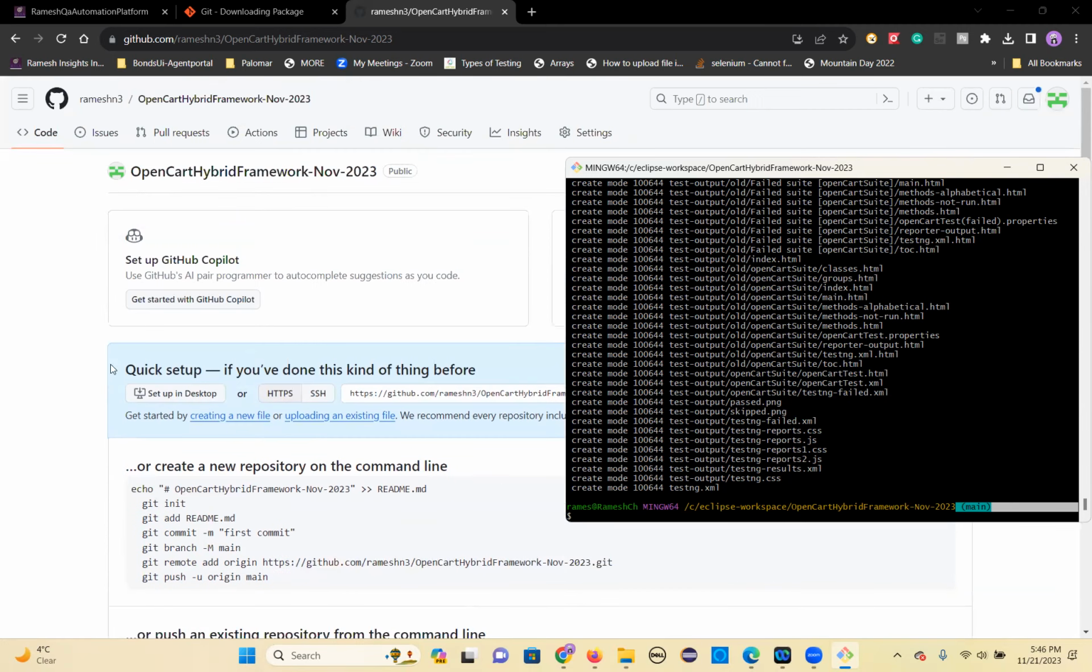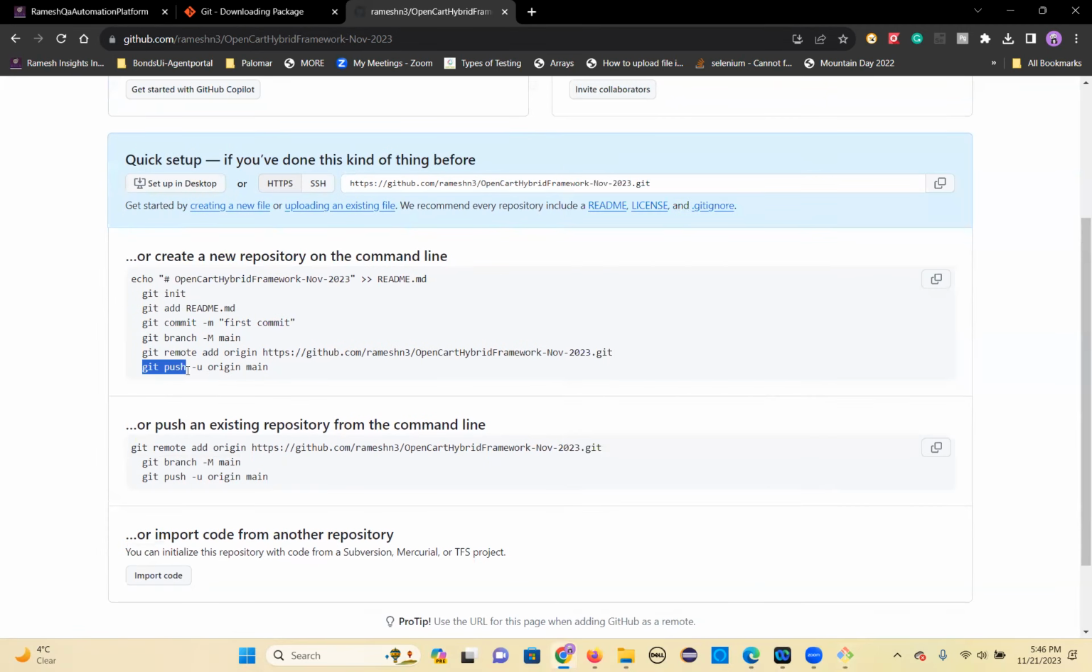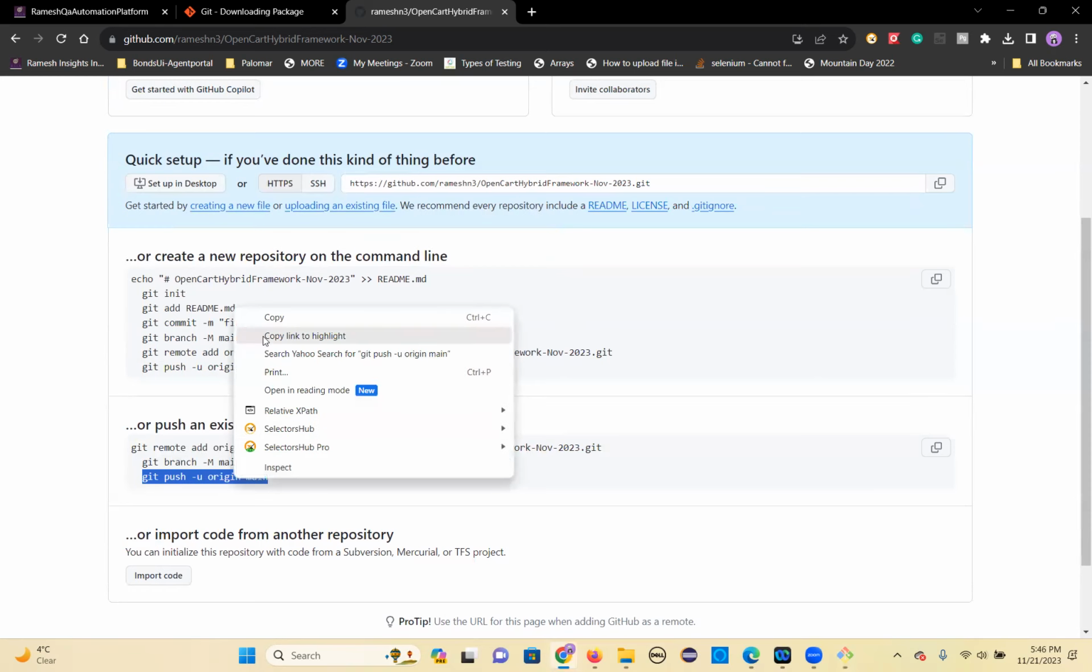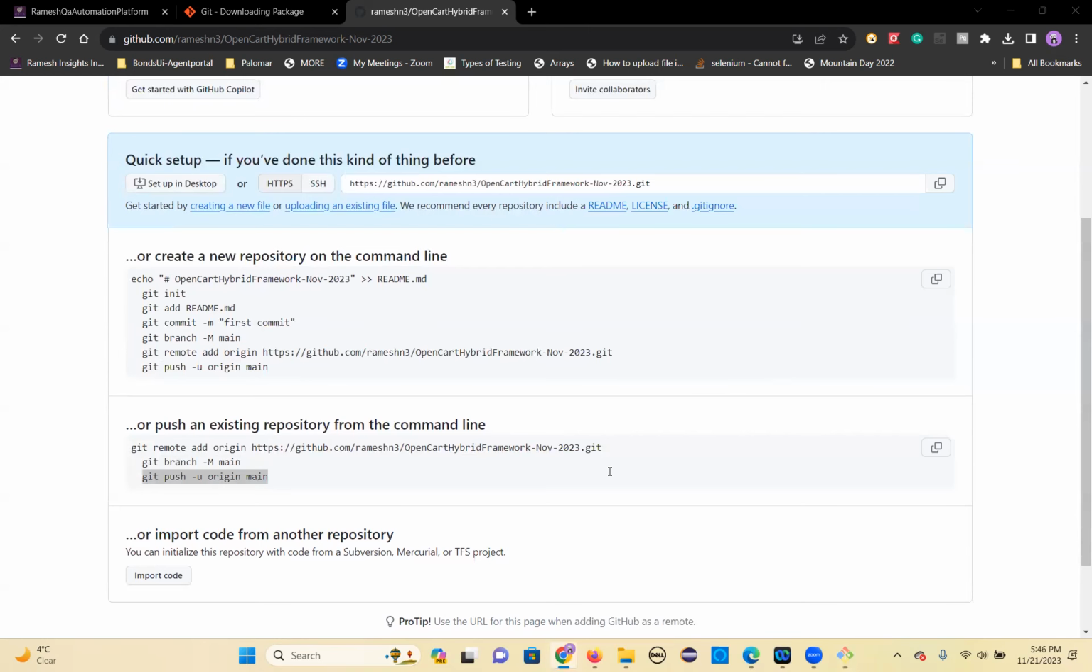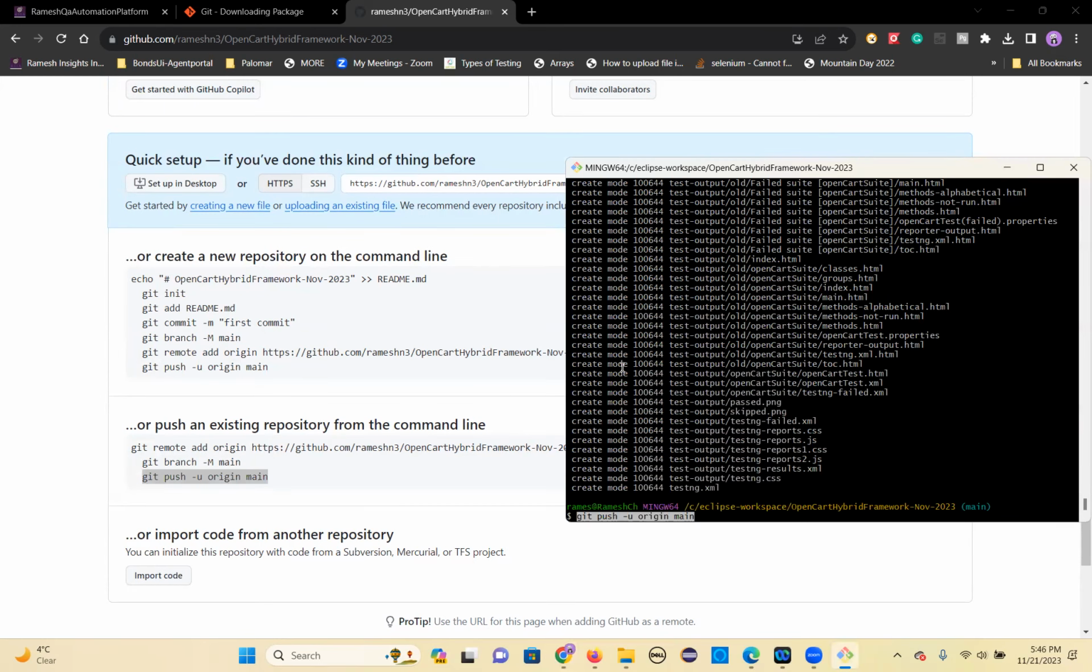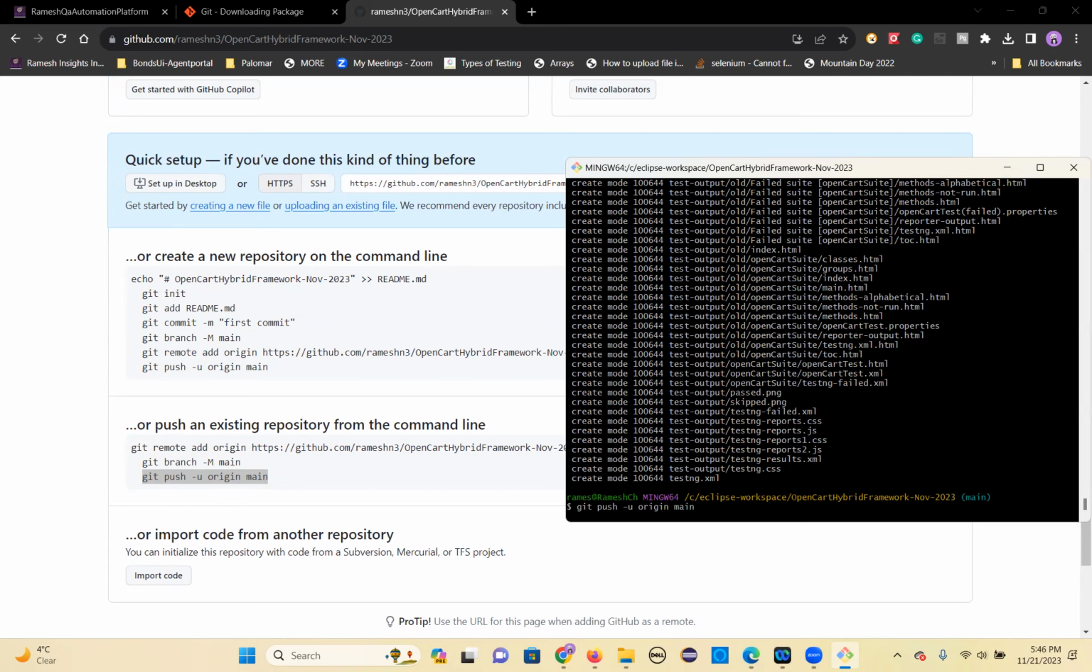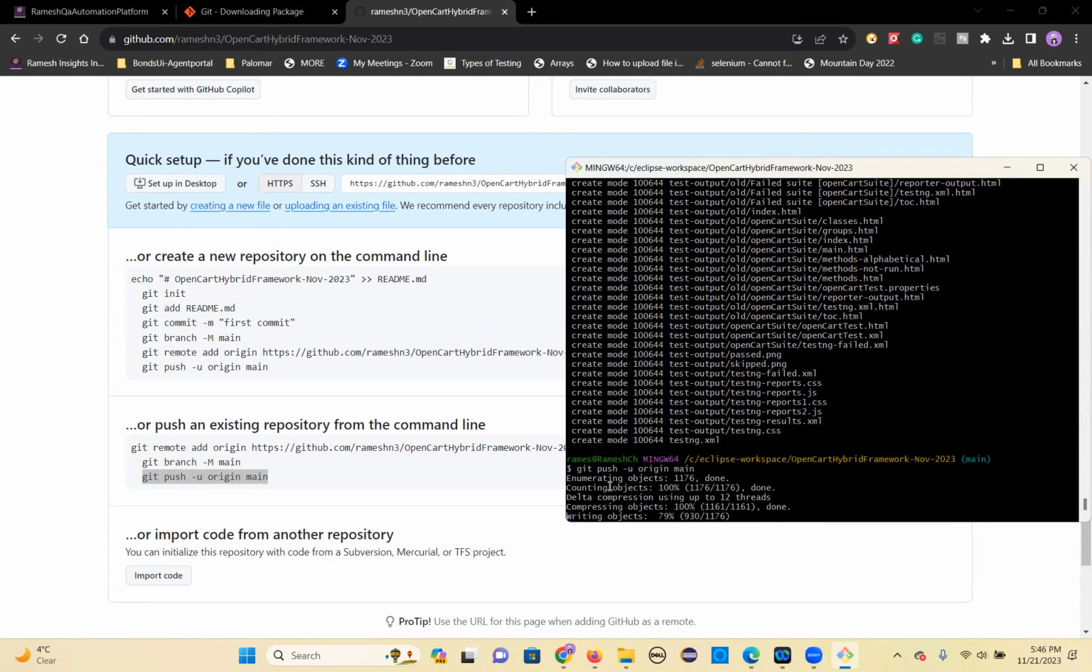To see it in this repository, you have to use git push -u origin main. This is the one you have to use. Here also, git push -u origin main. If you use this, the entire code from your local repository will be pushed to the remote repository. Push means the entire files will be moved there. See, the entire code is being written here. Once it is done, it will tell you.